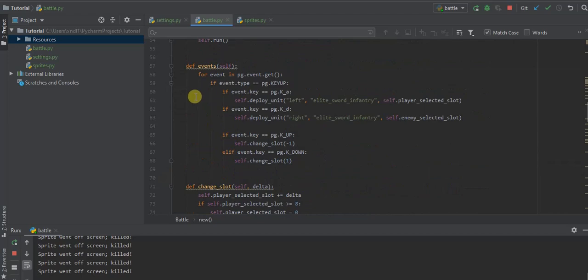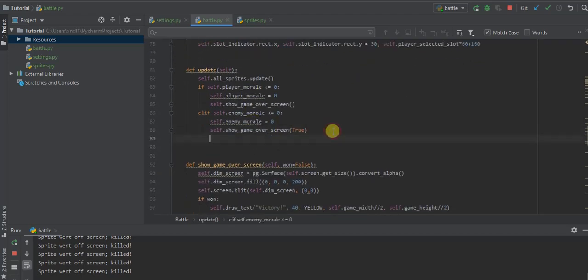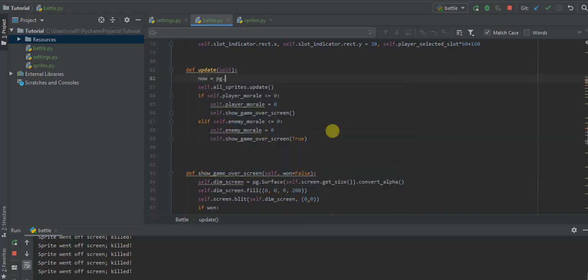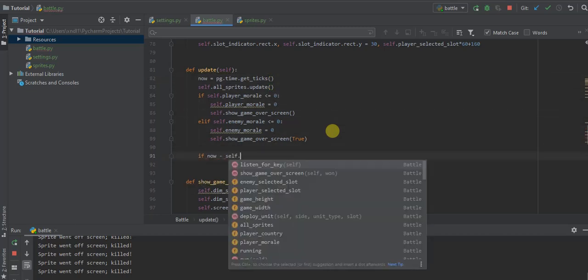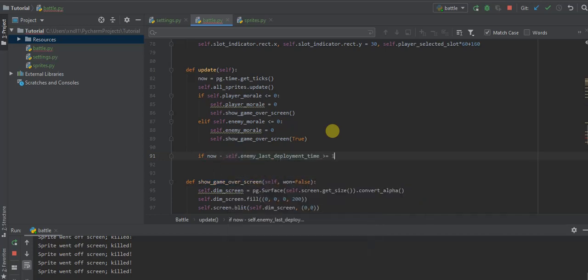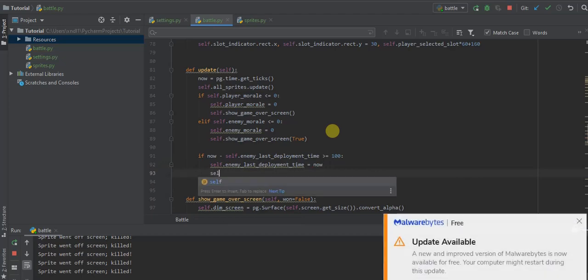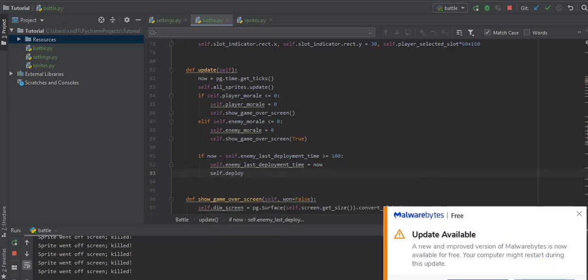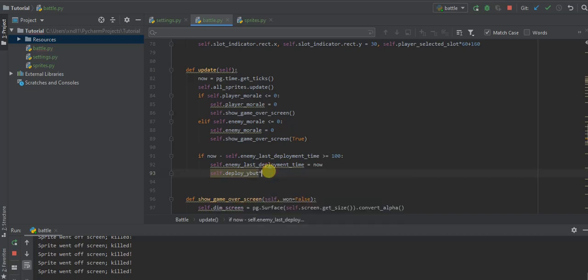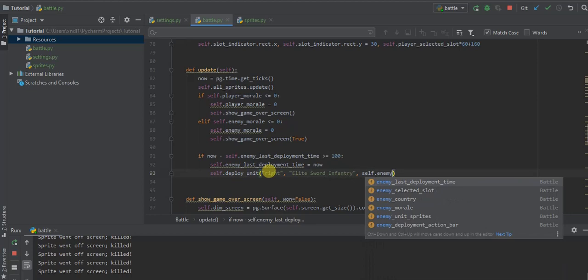Then we'll go into our update here. First let's define now as pg.time.get_ticks, and we'll say if the difference between now and when they last deployed a unit is at least 100, we'll set the last deployment time to now, and we're going to deploy a unit. Deploy it from the right side, which is the enemy side, elite sword infantry. And we'll deploy in the enemy selected slot.